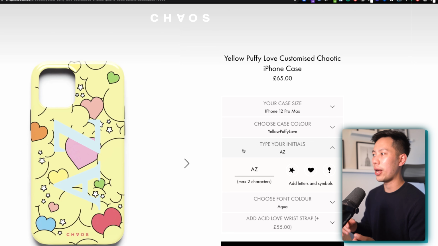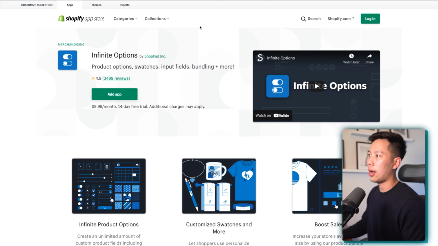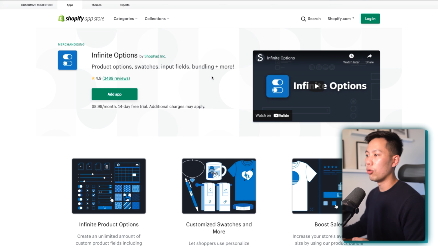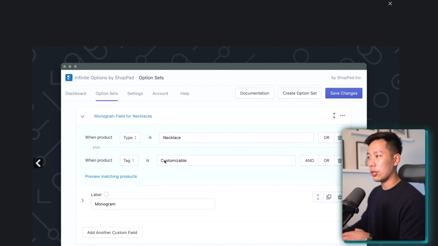And if you're wondering, how do you get this step-by-step customization process? Well, there's a lot of different approaches you can take when it comes to that. But one of the options that I recommend is Infinite Options, which is a very easy solution where you just install this app and you get a whole bunch of different options that you can customize.